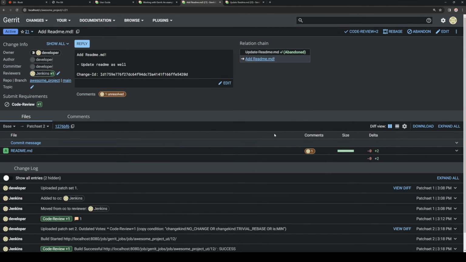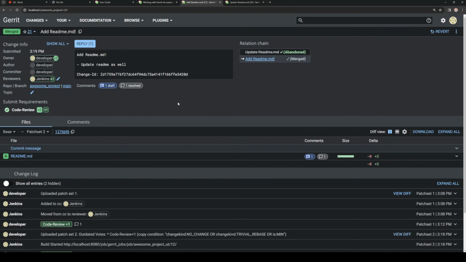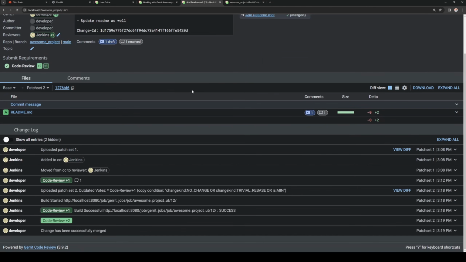So now what we can do, we can just set, for example, code review +2, and we want to submit it. Interesting part, we press submit, let's call it done, we are saying commit, yes. So it is submitted, it is merged. You can see that the message is change has been successfully merged.